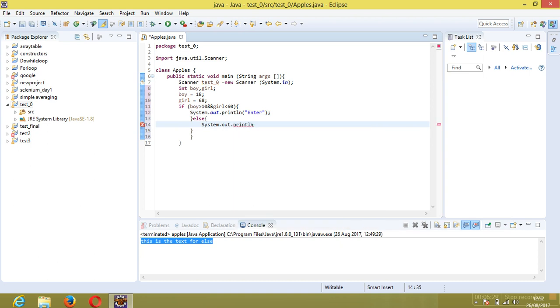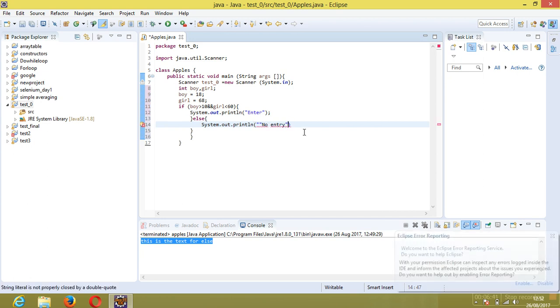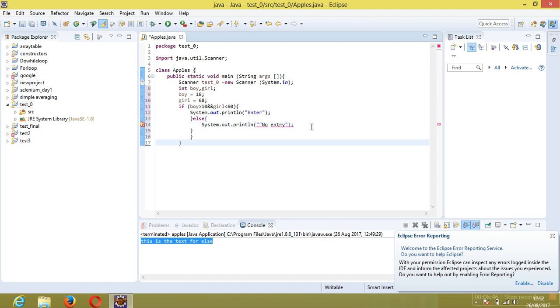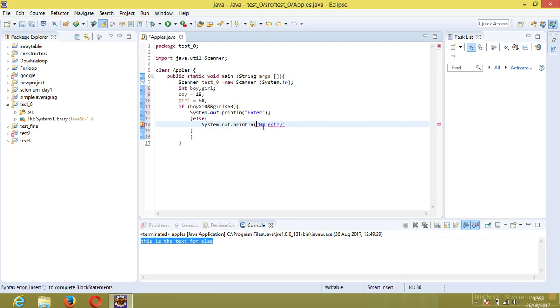system.out.println. In brackets it will print no entry. Okay, so semicolon here. Okay, there's an extra set of quotes, so semicolon here. First I'll run the statement and I'll explain what this code is about.